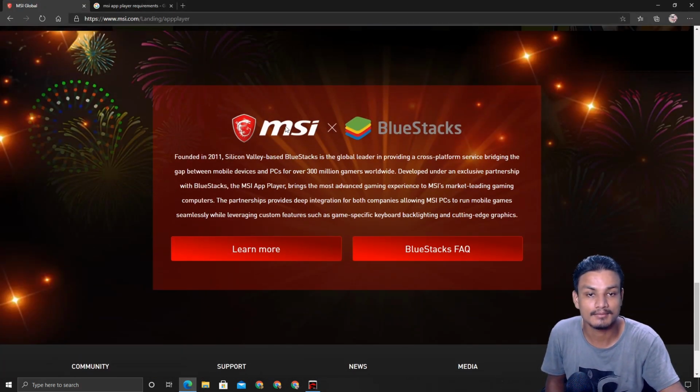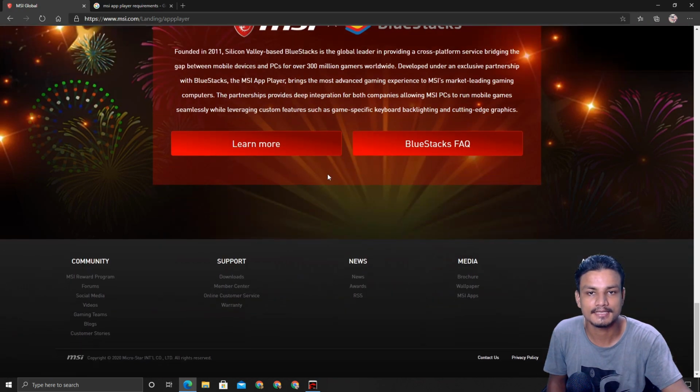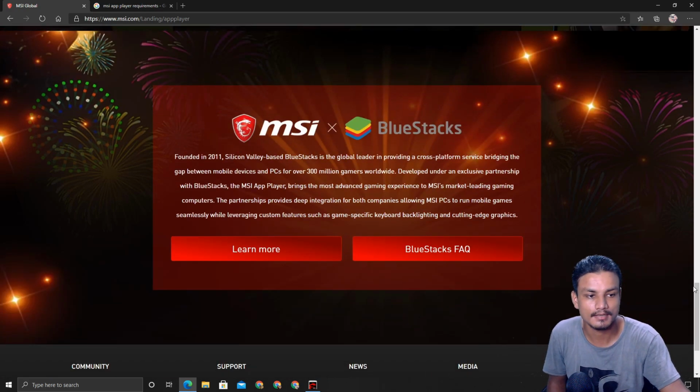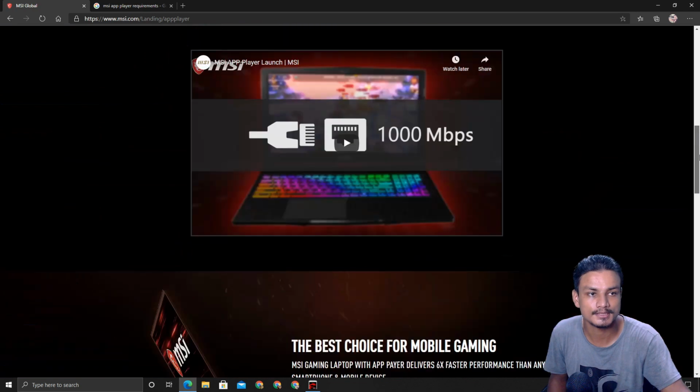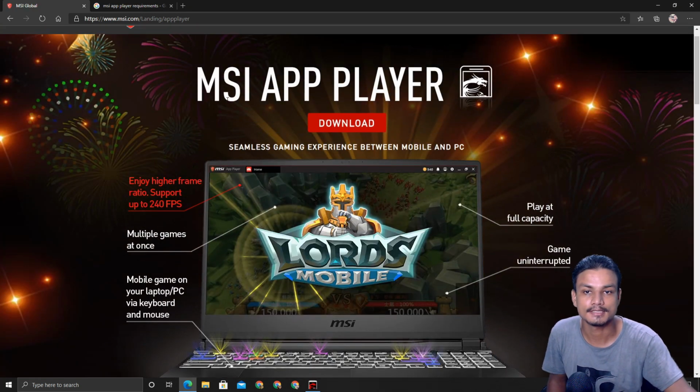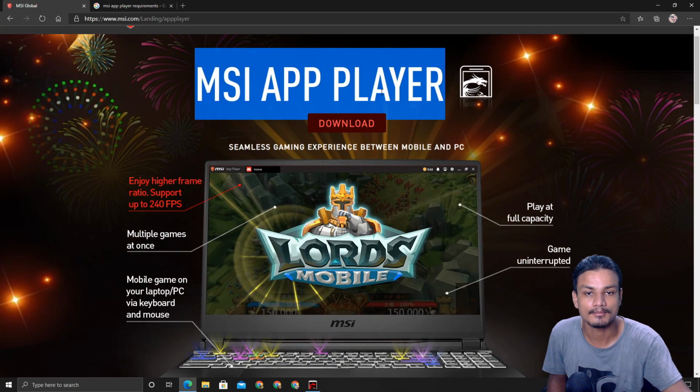Actually, MSI and BlueStacks teamed up and made this new Android emulator. So basically, BlueStacks made an Android emulator for MSI. That's it. So this is the official site. Here they mention everything about this Android emulator. Plus, you can also download this MSI App Player from here.